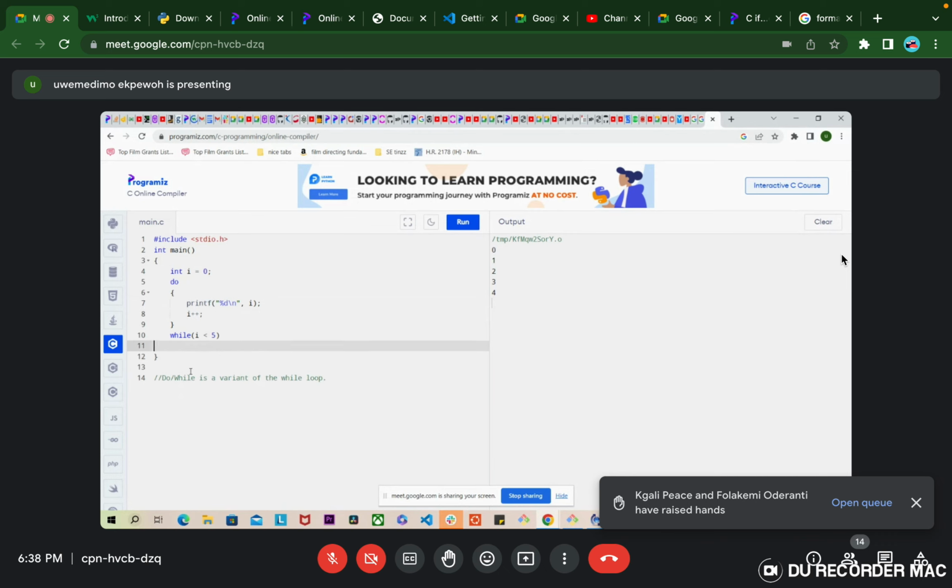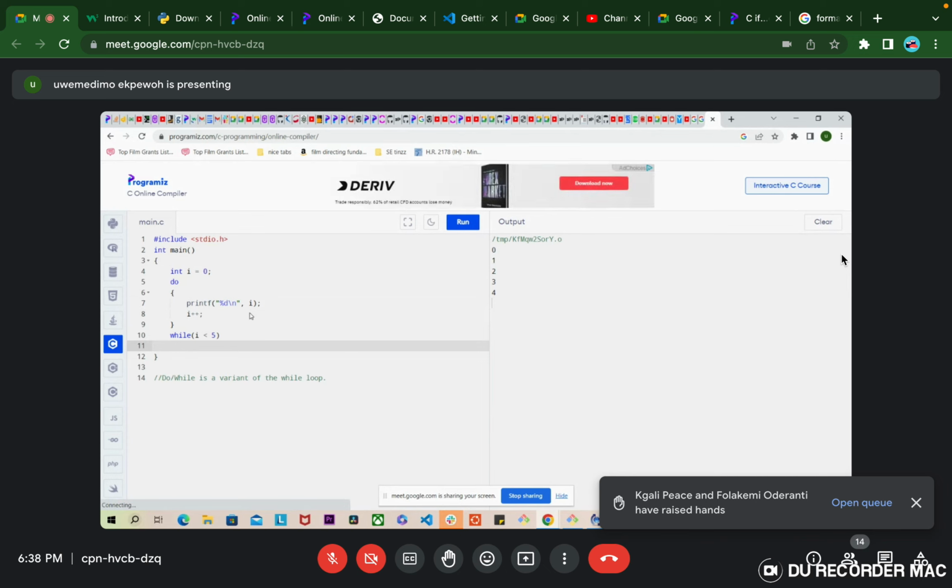Okay, so here, this code to print I would happen once before it checks for the condition. It will always happen once before it checks for the condition. So it will do the printf, and after it has done that, it will now go to the while and check the condition. If the condition holds, it will come back to do the printf again. Let's run this.